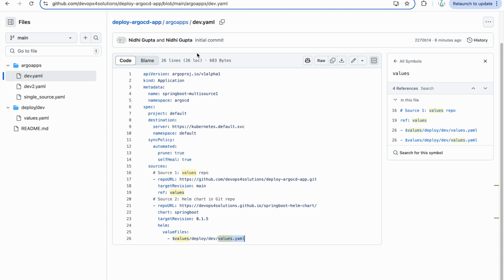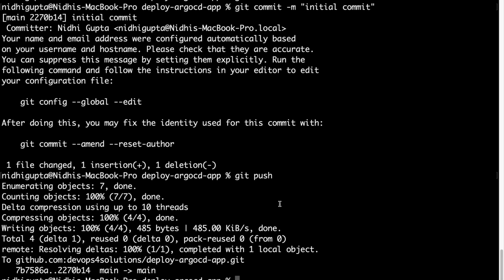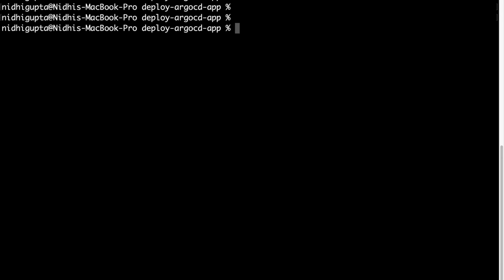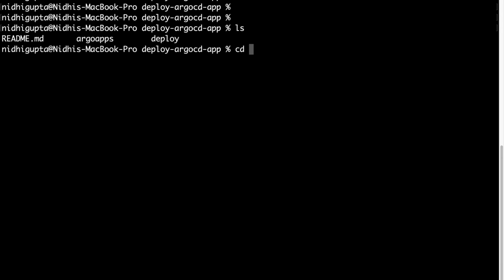Okay. So now the first part, what we have to do, we need to create this application. So let's just create this application first. This is very simple. I will just go to Argo apps, and run kubectl apply -f, and what is the file name, dev.